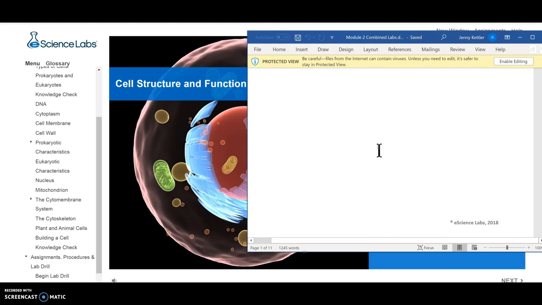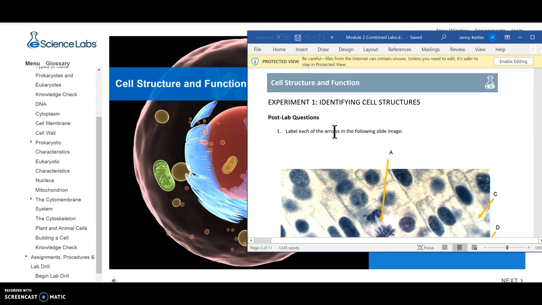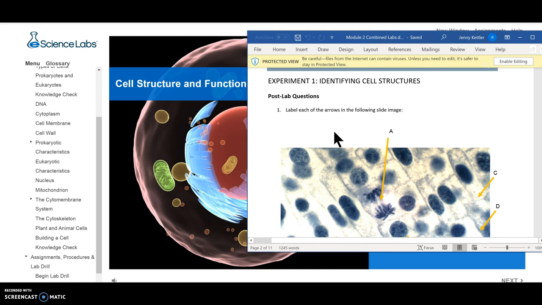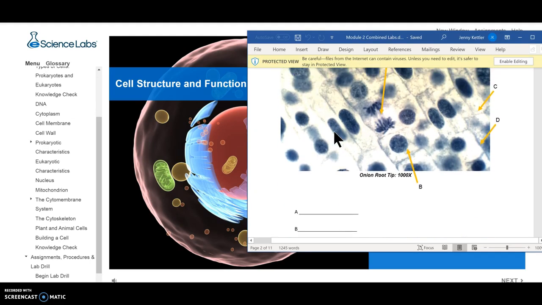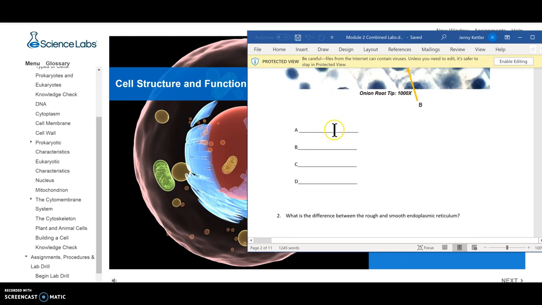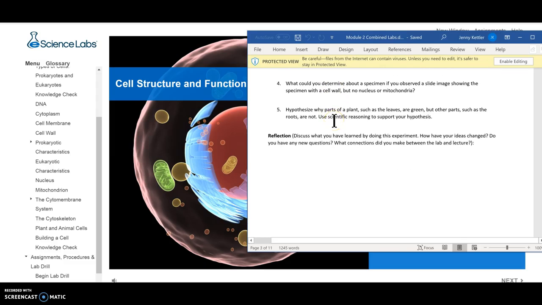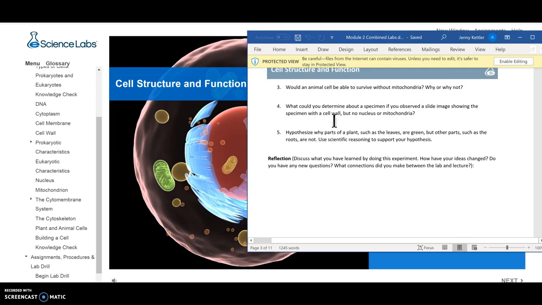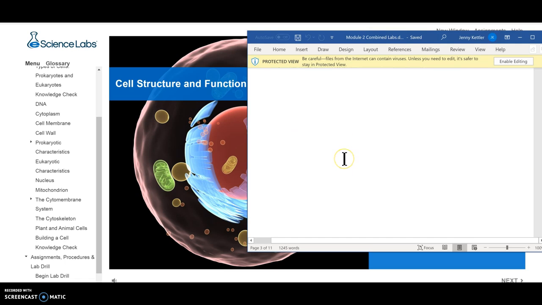And then if we scroll down a little bit, now we're at the actual experiment part, where it was asking you to identify the cell structures, and here's that post-lab. So you look at that onion root tip on the microscope and see those different things. And then here are some more post-lab questions, and then the reflection of what you learned in this experiment.